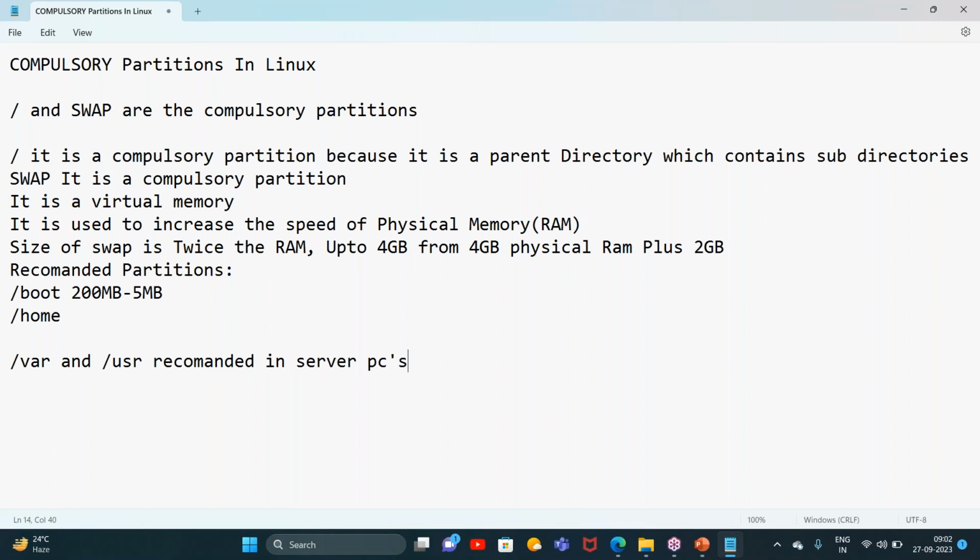We don't check any log files. But in a server, it is not like that. In a server, /var is very important. It plays a very important role because it contains all the users' log information: how many users logged in, at what time the user logged in, what commands they executed. Every piece of information is maintained by var.